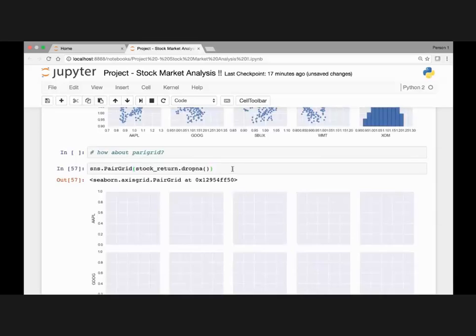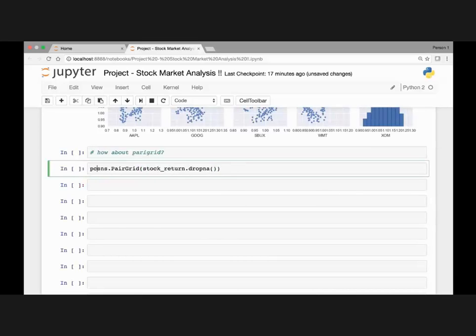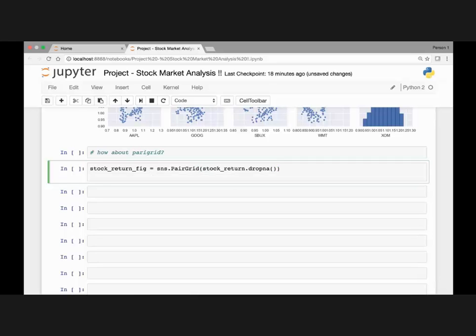Okay, the figure is empty. Let's pass some other attributes. Let's save this in a variable called stock return figure, or you can save it anywhere that you like. And then what we'll do is call the map upper, map lower, and map diagonal on our stock return figure object, and then that will give us the visual for our pair grid.